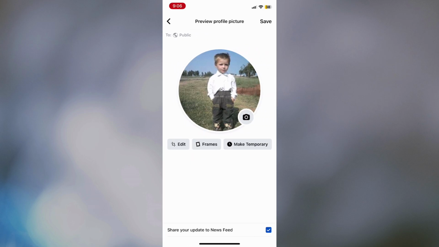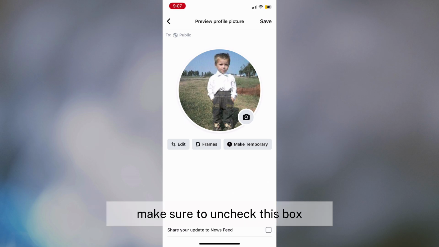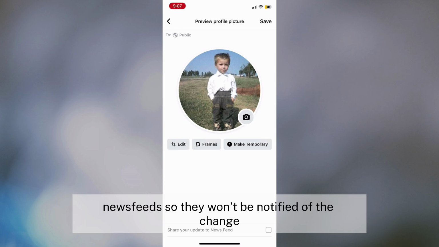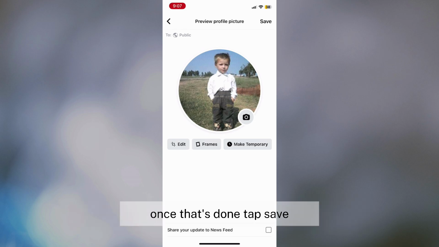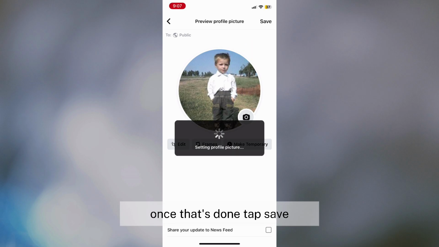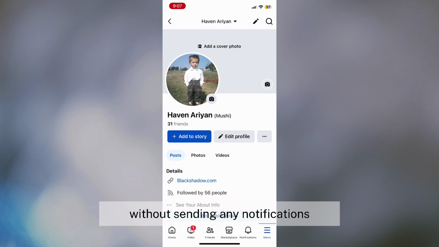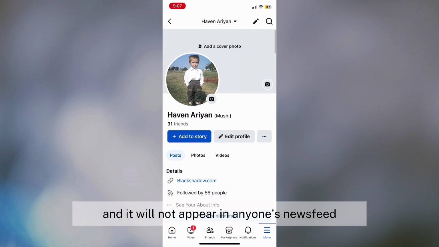Here's the key part. At the bottom, you'll see an option that says Share your update to Newsfeed. Make sure to uncheck this box. By doing this, your new profile picture won't appear in your friends' news feeds, so they won't be notified of the change. Once that's done, tap Save, and your new profile picture will be updated without sending any notifications, and it will not appear in anyone's newsfeed.